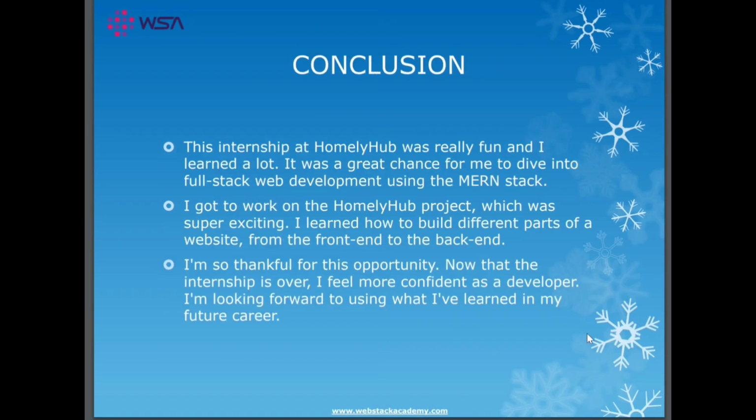That is the conclusion. This internship at Homelyhub was really fun and I learned a lot. It was a great chance for me to dive into full stack web development using the MERN stack. I got to work on the Homelyhub project, which was super exciting. I learned how to build different parts of a website from the front end to the back end. And I am so thankful for this opportunity. Now that the internship is over, I feel more confident as a developer. I am looking forward to using what I learned in my future career. Now let's move to the next slide.